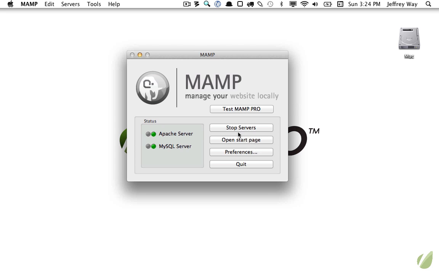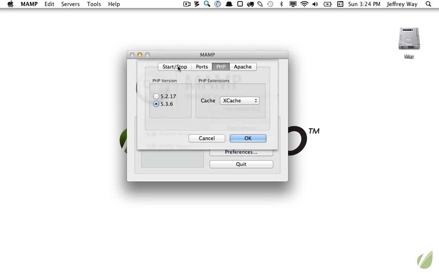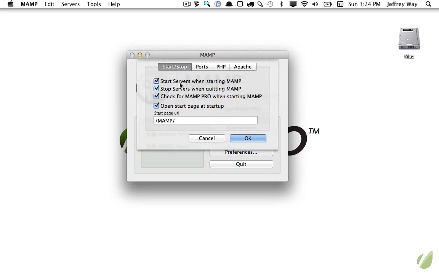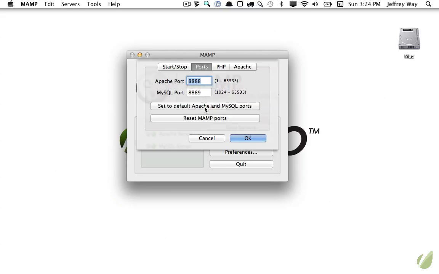We're going to come back, and now if we take a look at preferences, let's take a look at Start/Stop. So start servers when starting MAMP, that's automatically enabled. Check for MAMP Pro when starting MAMP. For now, I'm going to deselect that. And next, we have this start page, and that will be the page that immediately runs when you start up MAMP. Okay. Next, we have our ports. I don't want you to be concerned about this. Again, it can be a little overwhelming at first. The defaults are fine for now.